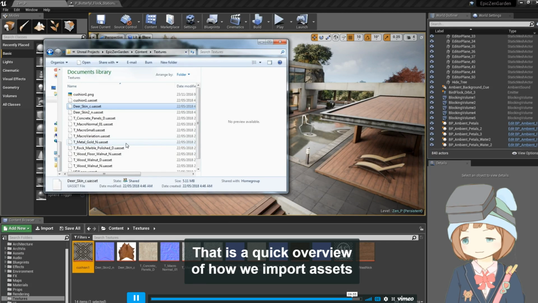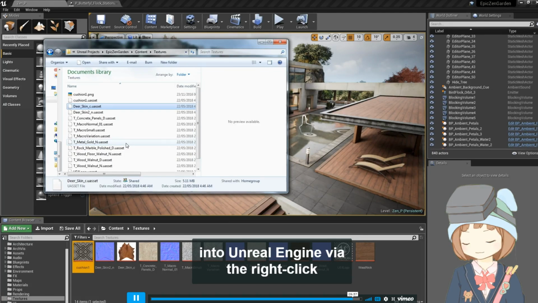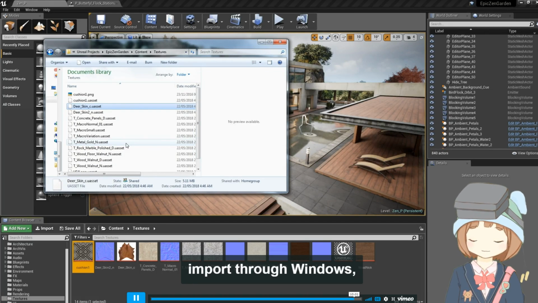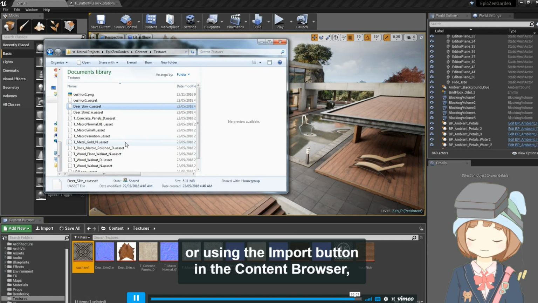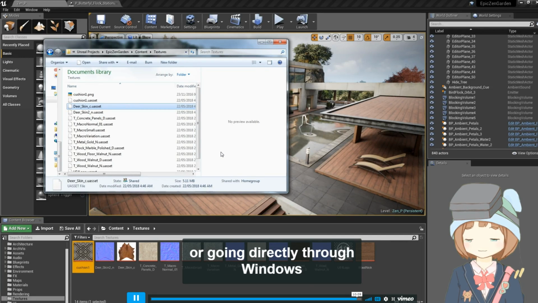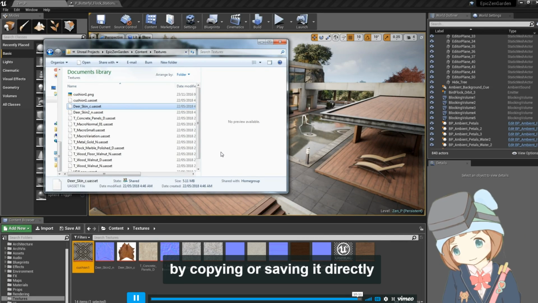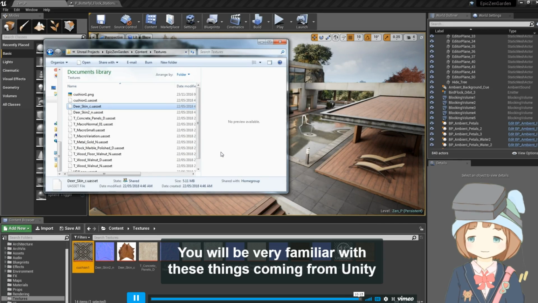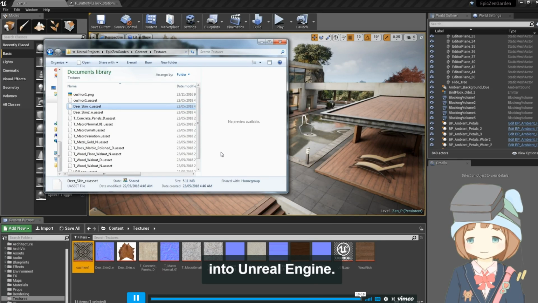So that's a quick overview of how we import assets into Unreal Engine via the right-click import through Windows, or using the import button here, or simply dragging and dropping the asset, or going directly through Windows by copying it or saving it directly into the Unreal Engine directory structure. Things that you'd be very familiar with coming over from a Unity environment into Unreal Engine.